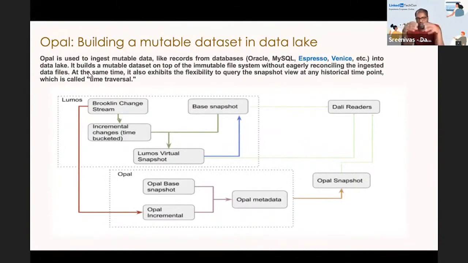So we introduced a new format called Opal. Opal solves this as a read filter rather than rewriting the entire data. We ingest the data, but we also keep metadata of the versions, so we know that these are the versions of the same data, and this is the latest version, and that is where the Opal metadata comes in.